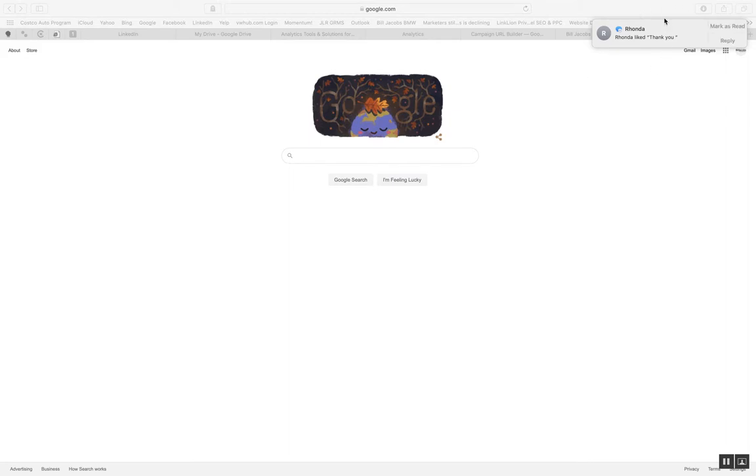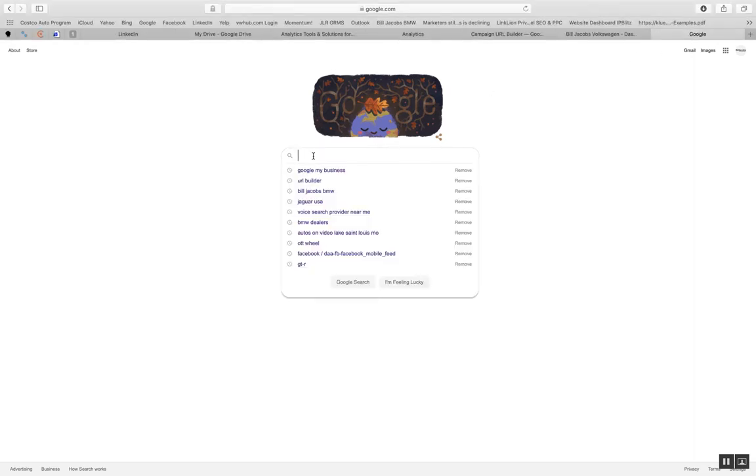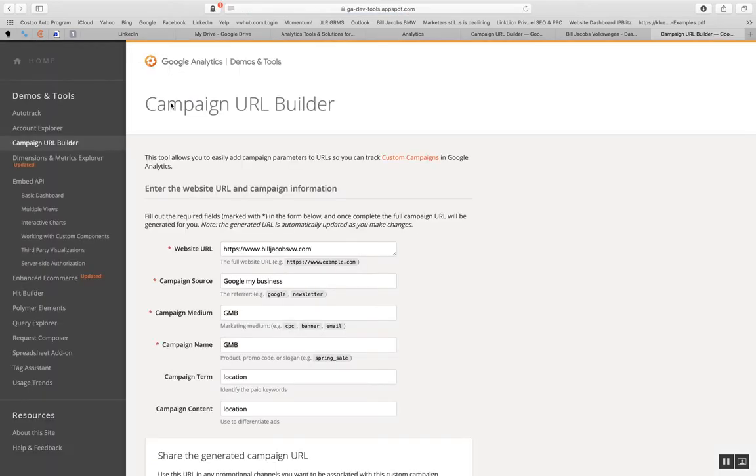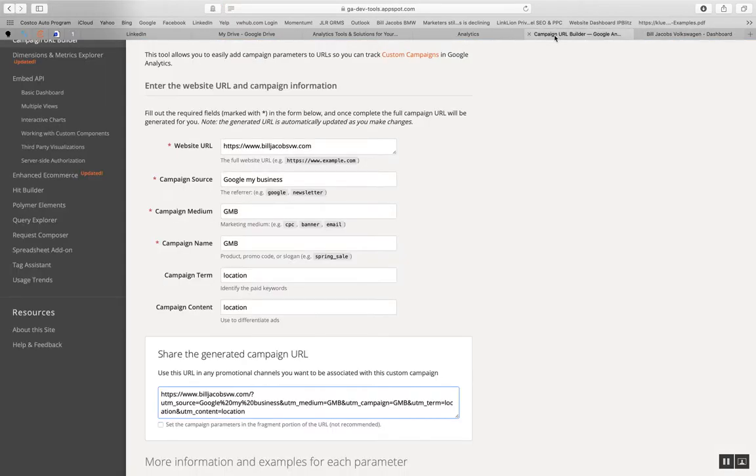So that being said, I'm going to show you real quickly how to go into Google. So type in URL builder. So it'll actually say ga-dev-tools.appspot.com. Not too difficult, but you go in here and you come to this particular page. As you can see, I've been in here already because it kind of saved my previous work, which is right here.